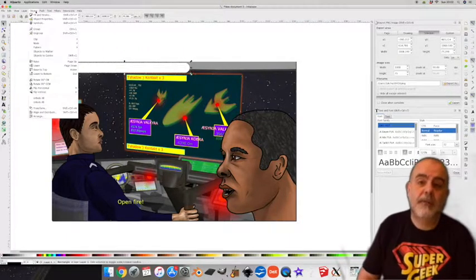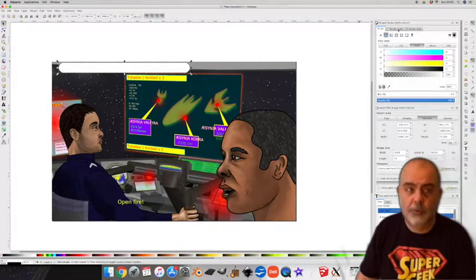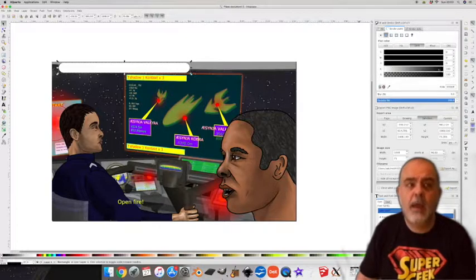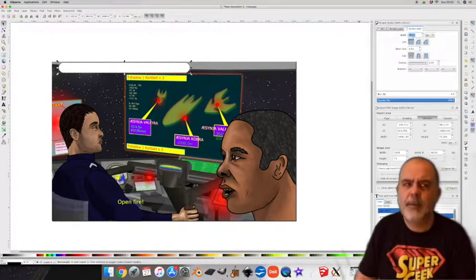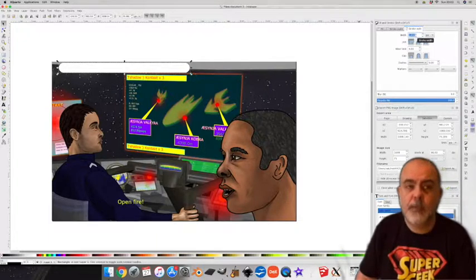Now I want this balloon to have a nice black border. Go to Object, Fill and Stroke. Select the Stroke Paint tab, then click CMYK. Make sure C, M and Y are set to 0 and K to 100. The border looks a bit thin. I'm going to make it a bit thicker by selecting the Stroke Style tab. And in the width box, I overwrite 1 with 2, then press Enter.